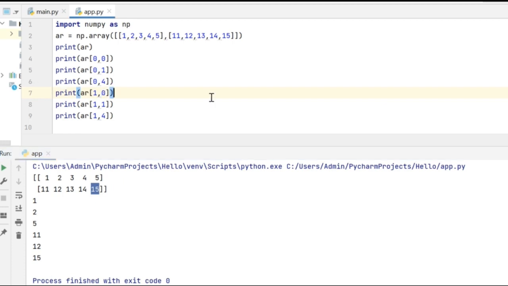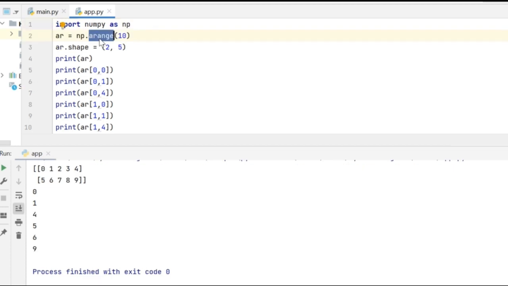The other way to define and access a 2D object is by using the arange function and the shape attribute. To create a 2D array, I'm first using the arange function to create 10 values, and then using the shape, I'm going to create a 2D array which contains 2 rows and 5 columns. Print AR is going to print the 2D array which is like this, where the values are between 0 and 9.